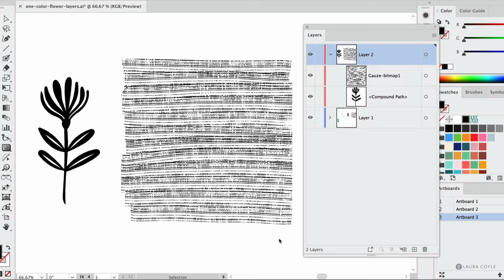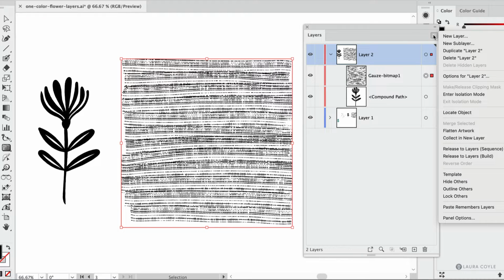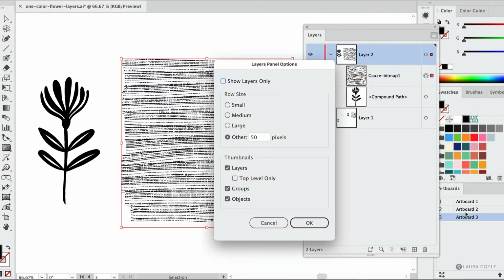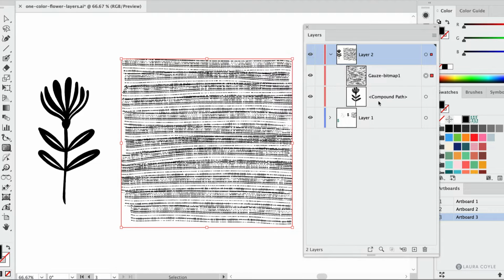Now we're going to take this clipping mask a step further. So again, I have my flower, I have my bitmap TIFF, and I've put these on a separate layer so that we can see this a little better. And if I go up here to the options menu, you can make your thumbnails larger like I have here by just going down to panel options. As you can see, I've typed in 50 pixels there, click OK. And now it's much easier to see the thumbnails.